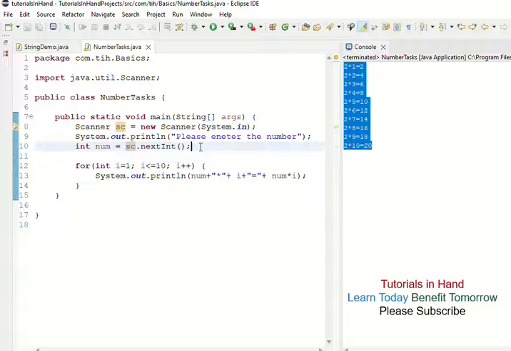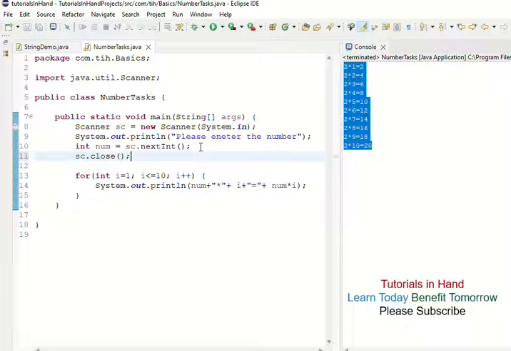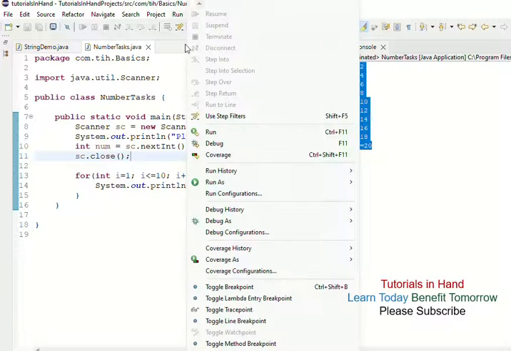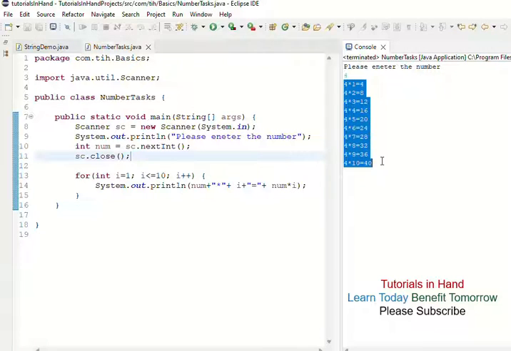And remember, whenever you open scanner, you have to close that, otherwise there will be data leakage. So you have to close this one, and now your code is perfectly fine. If you run it again, it will prompt you to enter the number. So if you enter 4 this time, you will get the multiplication table of 4 printed on the screen. And it's cool, right? It has printed your multiplication table for 4 from 1 to 10.